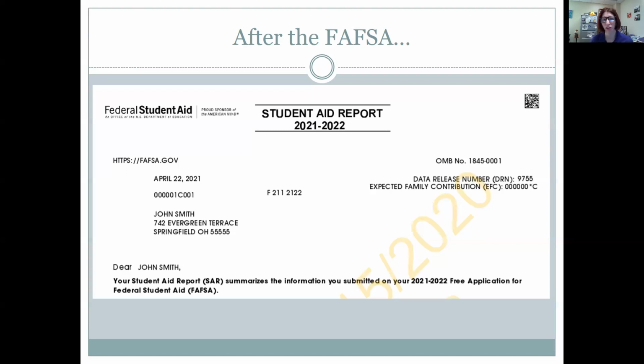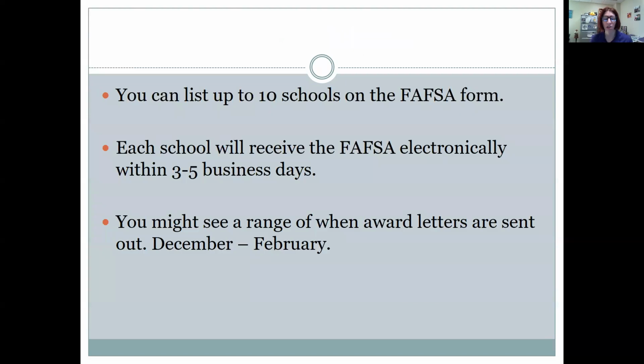It's really just a standard way for schools to be able to put together financial aid offers for each student, and that's what we derive it from. When you're in the FAFSA, you can list up to 10 schools on the form. Each school will receive the FAFSA electronically within about 3 to 5 business days. Sometimes it's only a couple days, and sometimes, if it's peak or holiday time, it might be a little bit longer. So each school will receive that.